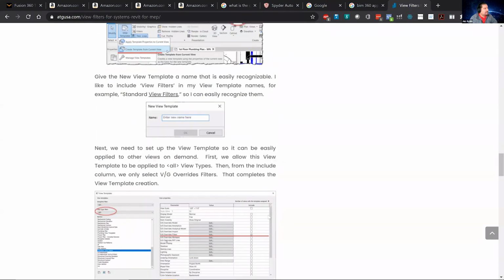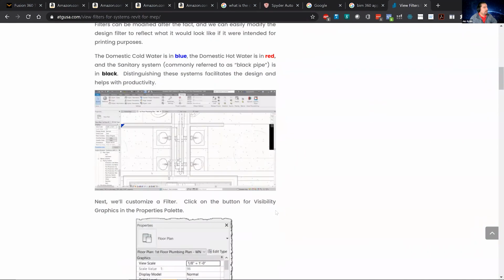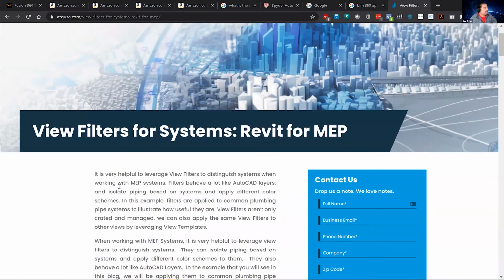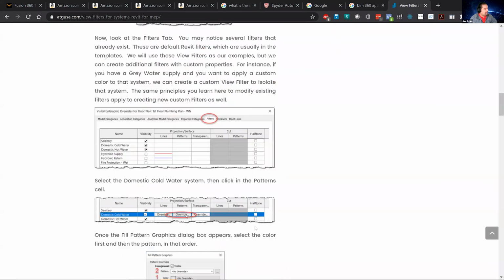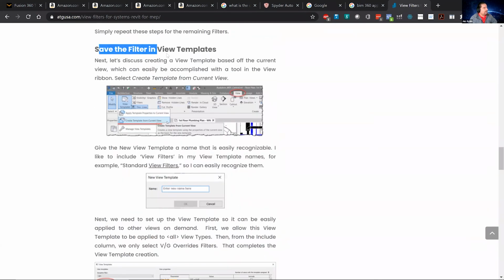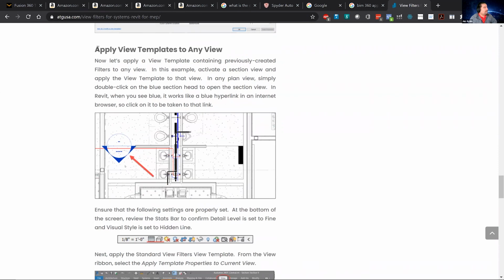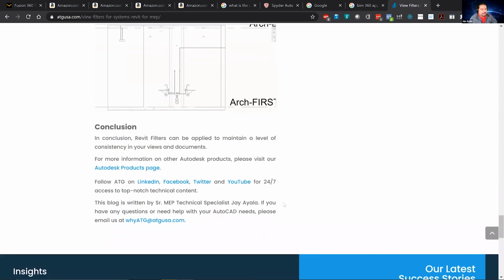And you can see here that I broke it out into different topics, the learning objectives here, right? So here's managing the view filters, okay? And then down below, you can see that I broke it out into saving the filter into view templates, and then applying view templates to any view, right? So depending on what you're looking at, you're going to be able to work with that. And then, of course, I put the conclusion.